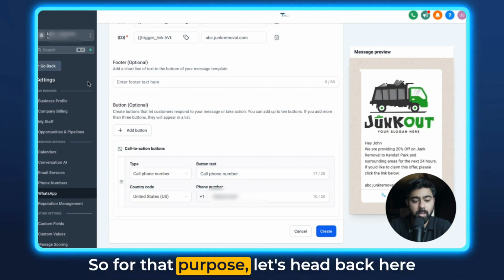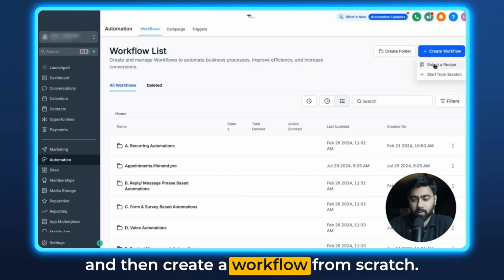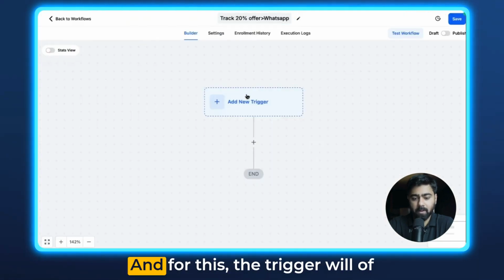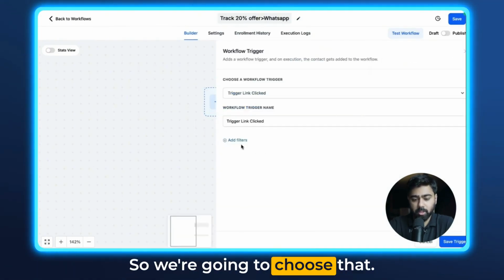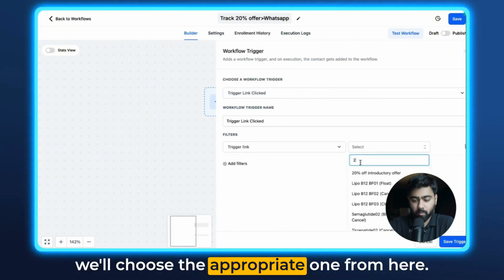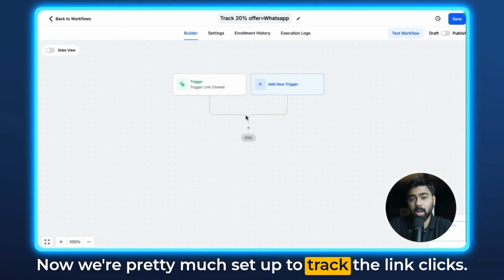So for that purpose, let's head back here. And then I'm going to click on automation and then create a workflow from scratch. Now I'm going to name it track 20% off for WhatsApp. And for this, the trigger will, of course, be the trigger link clicked. So we're going to choose that. And then we're going to add a filter here and we'll choose the appropriate one from here. Once that is selected, we can hit save. Now we're pretty much set up to track the link clicks.